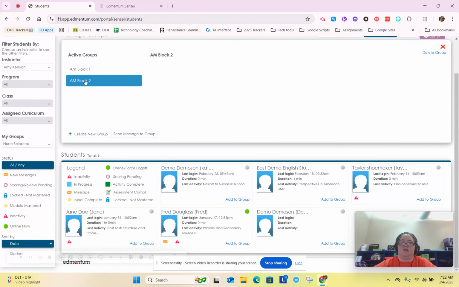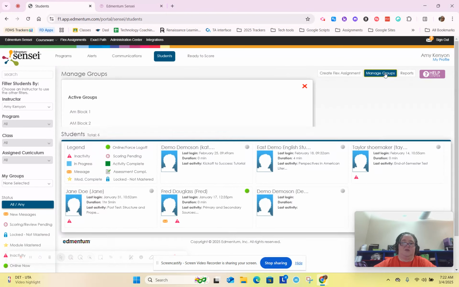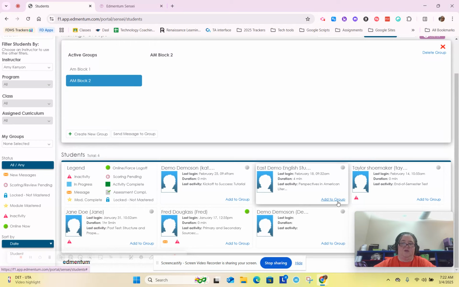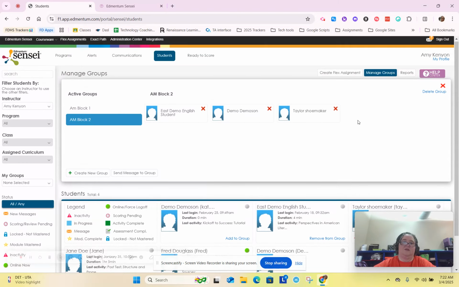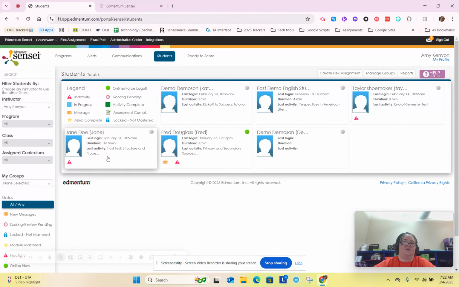To put students in it, you select on the group, and then once you select on the group, you can come down here and do Add to Group, right? So let me close that so you can see when I go to Manage Groups, I have to click on this, and then that Add to Group comes up. So let's say I want to add this student, and this student to that group. I need to go ahead and close, and now those students are in that group.